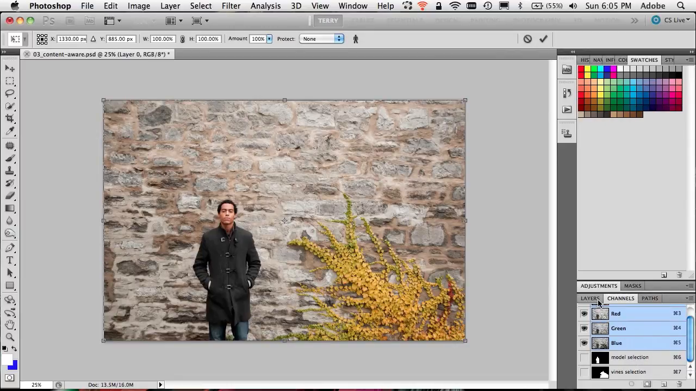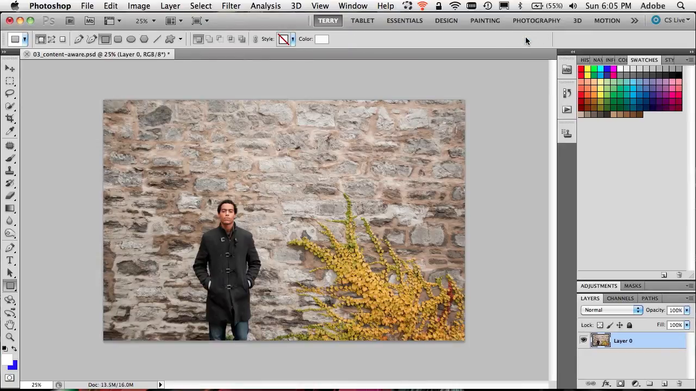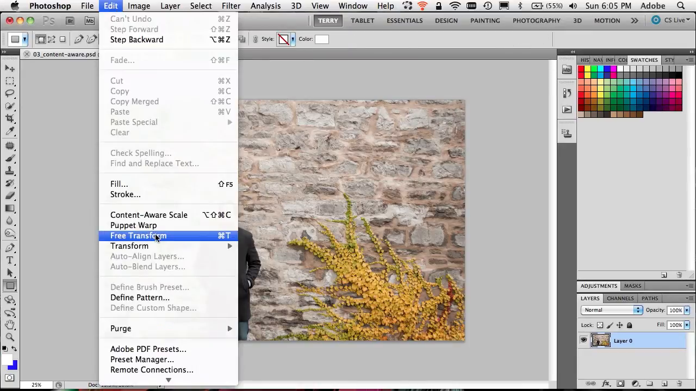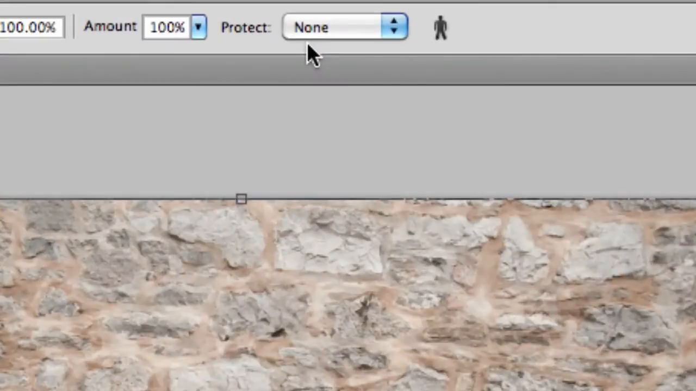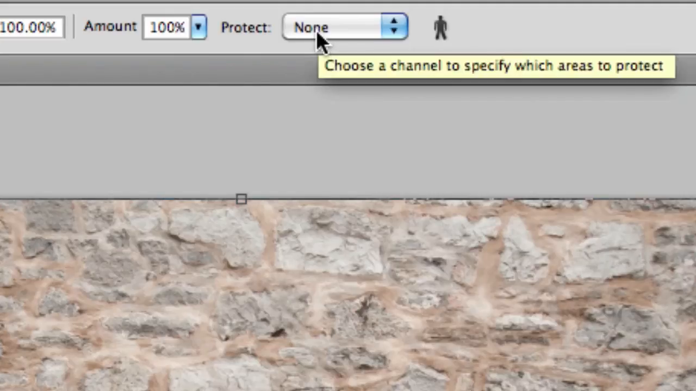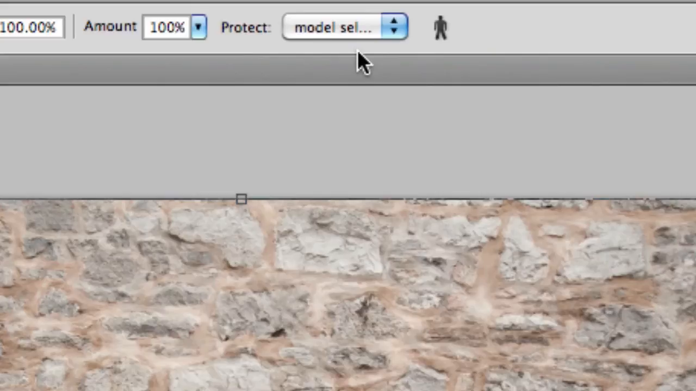Once you have that selection saved, then when you do your content-aware scale, we'll do the exact same thing. Here, let's get out of it. We'll choose it again. Content-aware scale. Now, before you start scaling it, you'll notice in the control panel up here, there is a protect feature. And this protect feature is going to pop up and show me any channels I have. And of course, I have one called model selection.